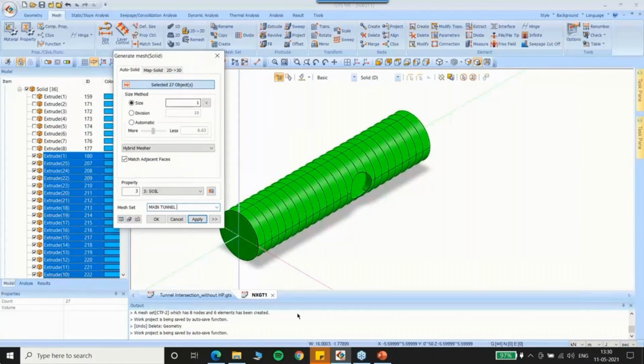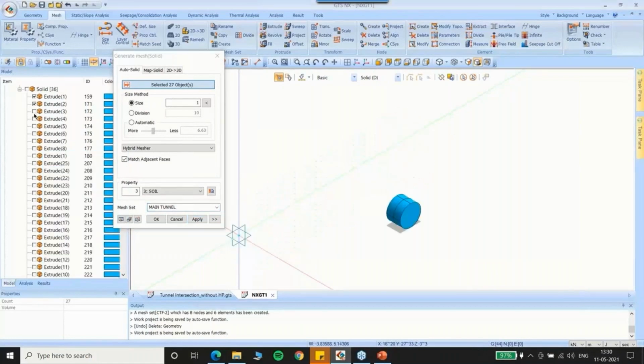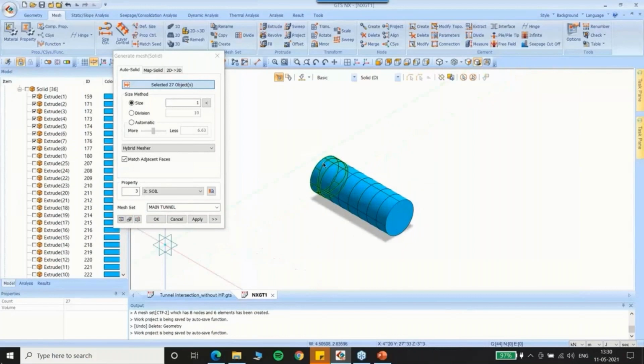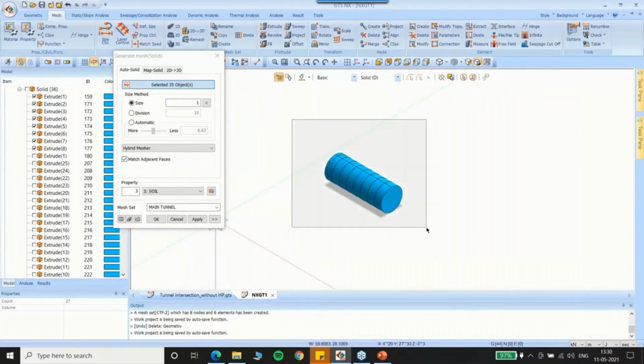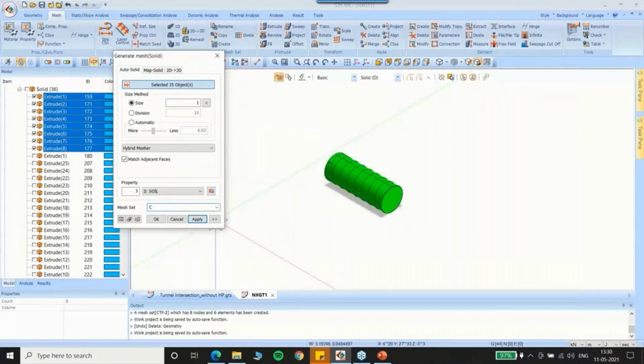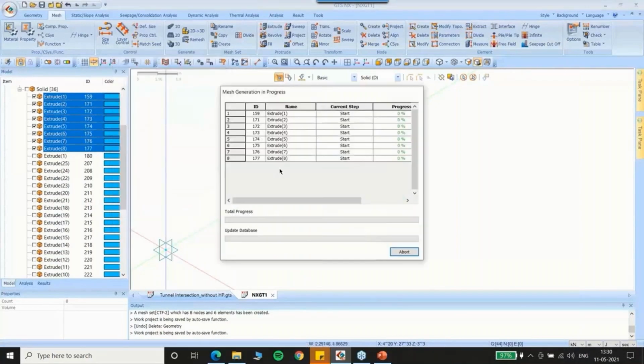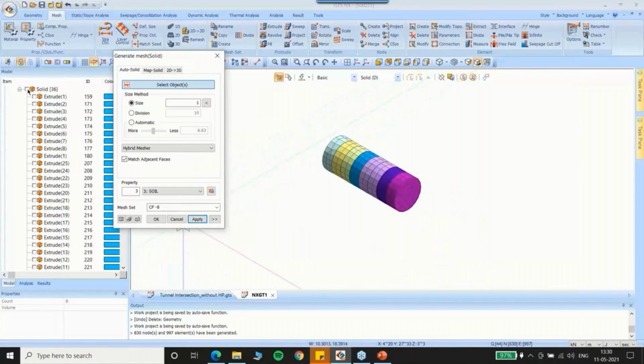But if I do that, I'll be doing it wrong because this is the bigger mesh set. And remember when I say that we always have to start meshing with the smallest elements. So please keep that in mind that you always have to start your meshing with the smallest mesh sets. That's why I always start with the cross passage. Select all, we name it as CP for cross passage. Press apply. It'll look like this.